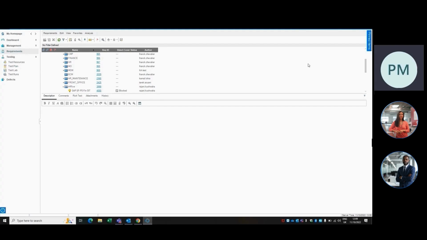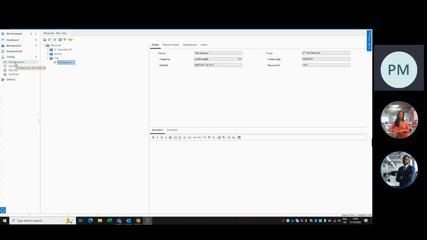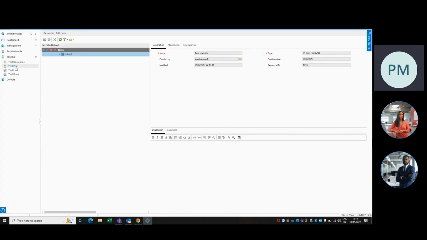If you take an example of SIT here, as you can see, you've got requirements already extracted. From here, you go to the testing tab, and under the test tab, you plan your test resources. The test resources are nothing but how many people you are going to have and how you are going to execute them. But this is for the test manager perspective only. The actual part comes from test plan onwards.